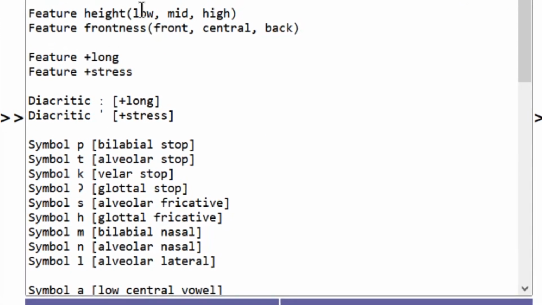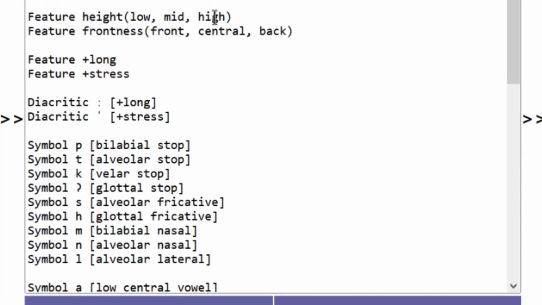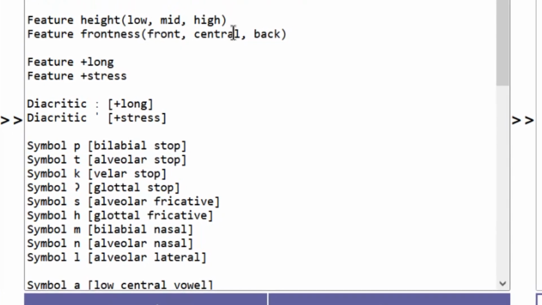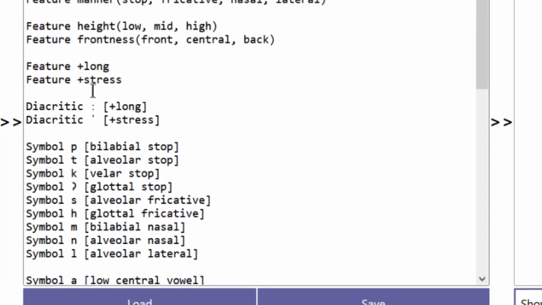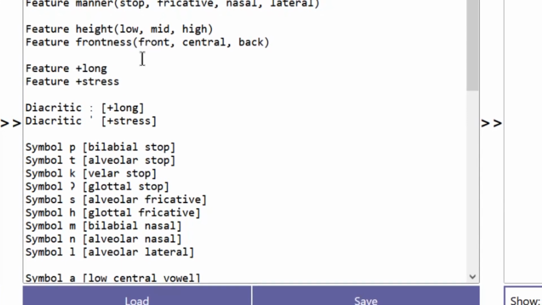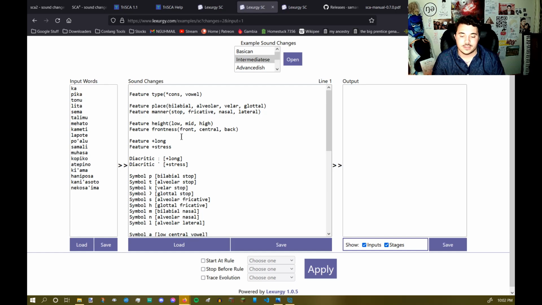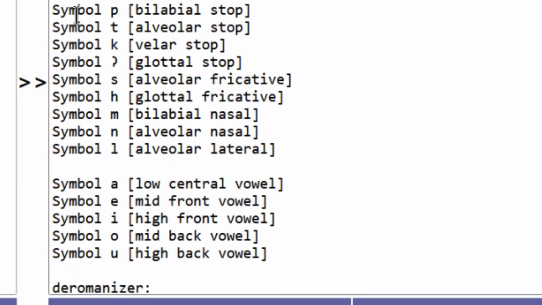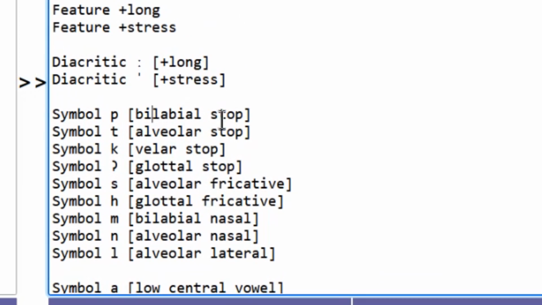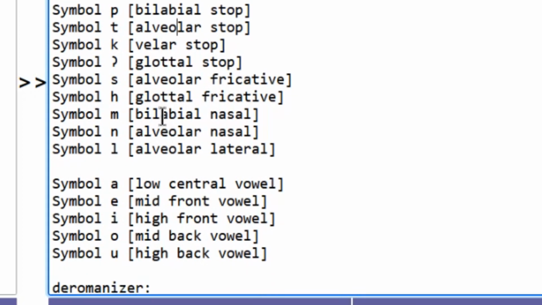And so then feature height, for vowels there's low, mid, high, and then for frontness there's front, central, back. And then you can also add features as in pluses, right? So this is also starting to follow another format of linguistics strategies of writing out rules, by having place and manner and other features all labeled as pluses or minuses, right? So then you literally can go in and define the place and manner of every symbol that you put in here.